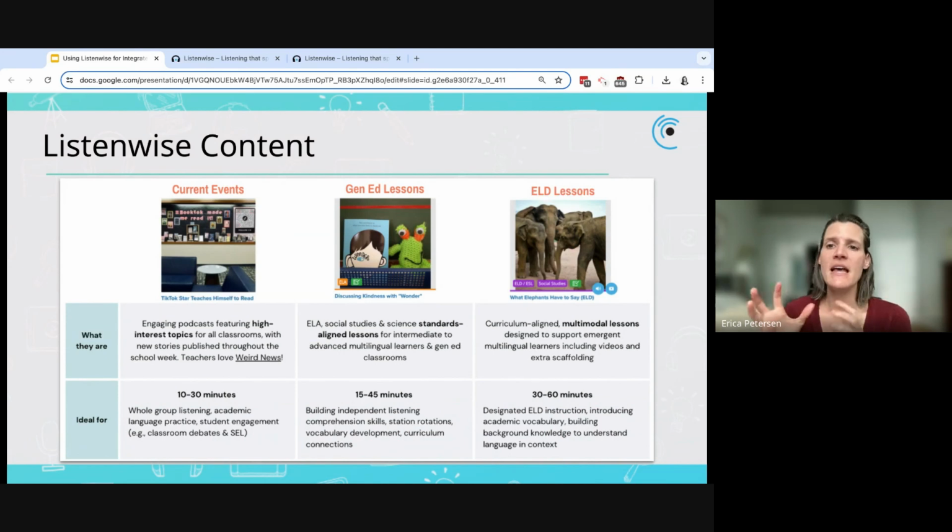And then we have Gen Ed and ELD lessons. These are standards, curriculum aligned. All of them can be used with your English learners, but ELD is really geared towards your more emergent to intermediate to advanced English learners, very focused on language and content, but you can use the ELD lessons with the Gen Ed classroom, etc. We'll dive into that a little bit more, but just want you to know that the Gen Ed and ELD lessons have more built-in resources and supports both for you and for students. I'll show you more about that in a couple of minutes.